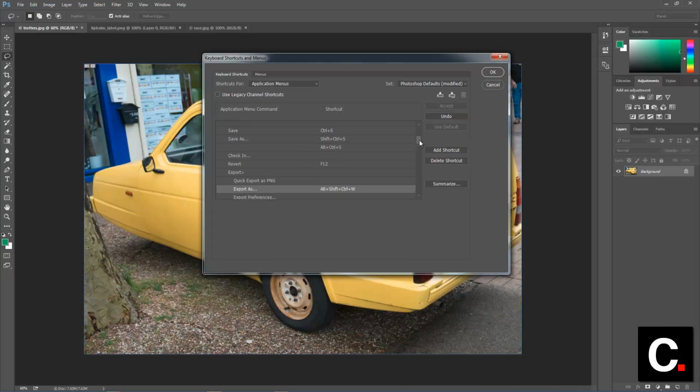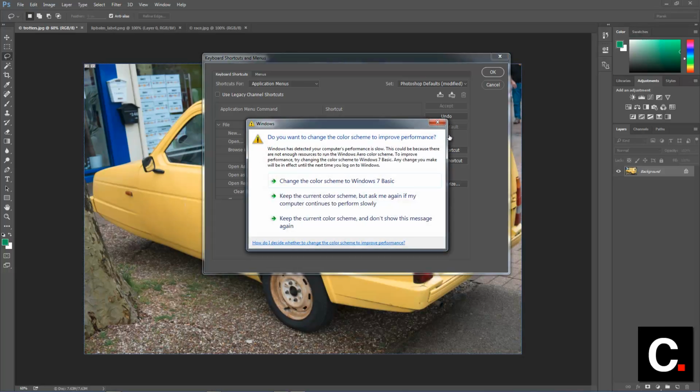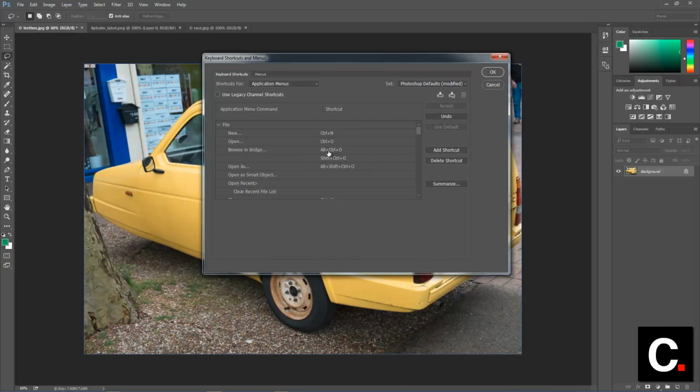Another option that doesn't have a keyboard shortcut, and I use it quite a lot as well, is for placing images, especially Place Embedded. So what I could do is maybe use something that's already used, but we don't use it. Looking at the File menu, we have this Alt Control O or Shift Control O for Browse in Bridge, and I only work in Photoshop. So what I could do is use this keyboard shortcut.